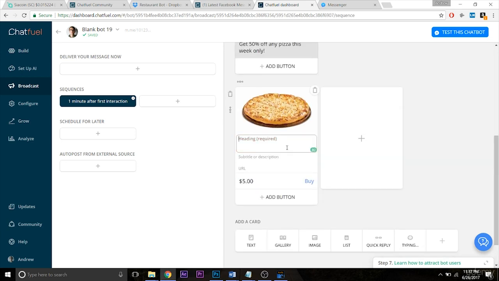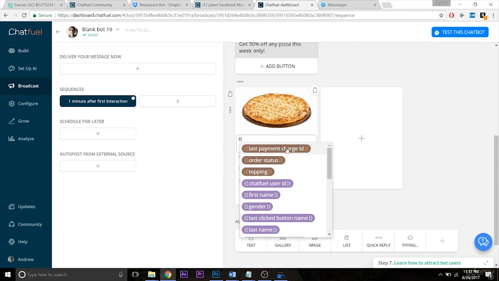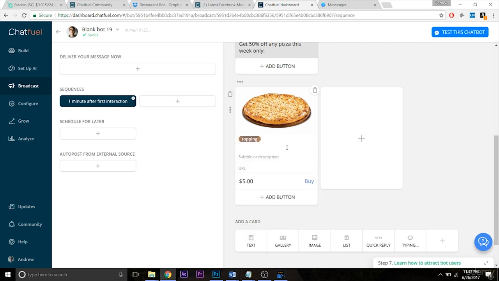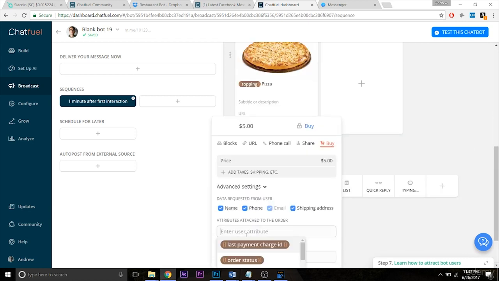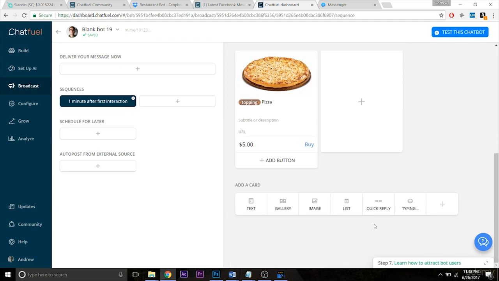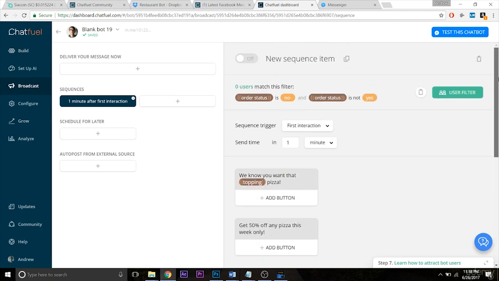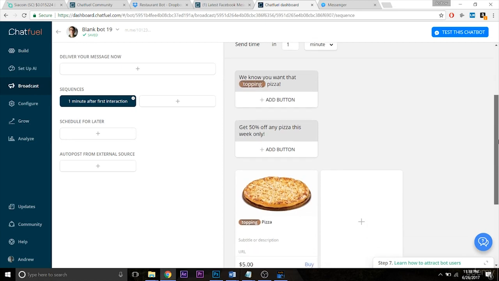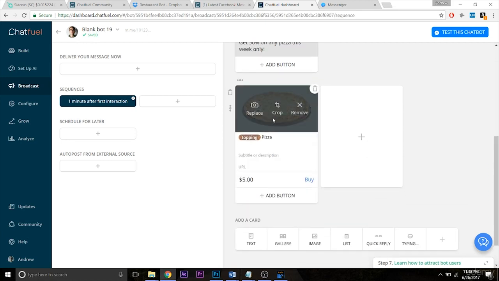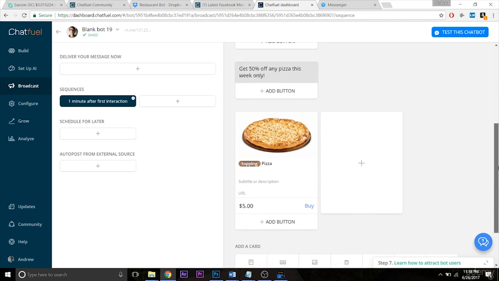So again, we don't have it set up within this sequence right now for them to actually pick the topping, but let's just assume that they want the same topping as before. So let's do topping, assuming it's the same one they selected previously, pizza, and let's also include the attribute attached to the order, which was topping. So on the back end, again, we can see what topping they want, not just they can see it. So great, what we have is we're targeting the right people based on their intent. We have this message, this incentive to get 50% off. We have the ability for them to complete the purchase right here, and that's all great.